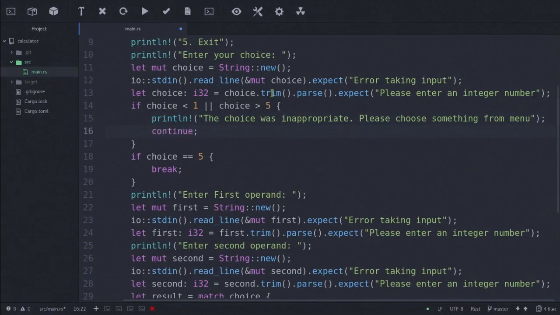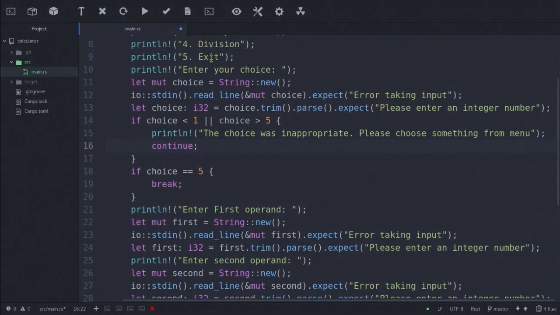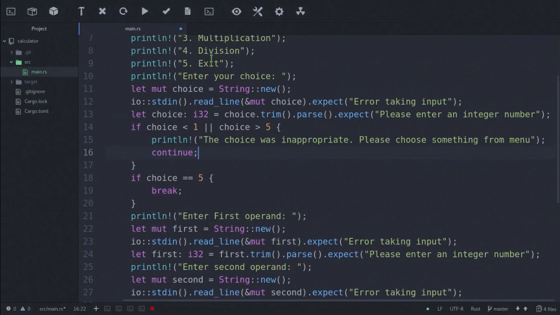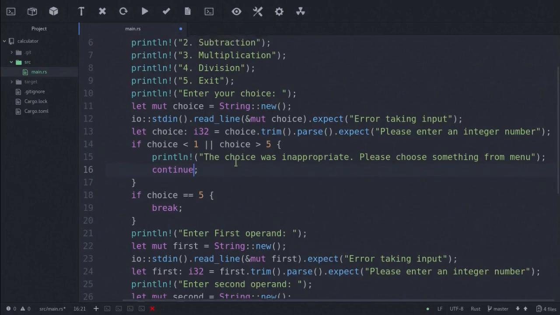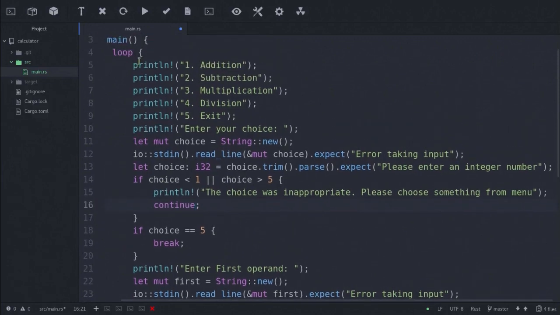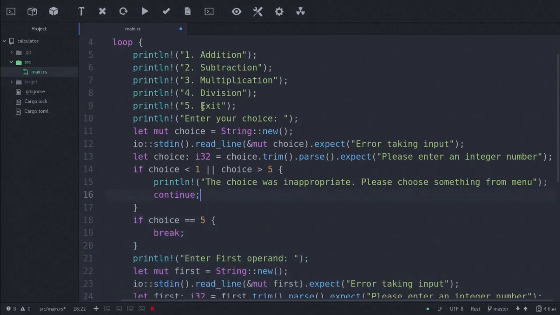The continue keyword helps us move to the start of the loop without executing the rest of the code. So whenever the execution flow comes here at the continue statement, it will directly jump to the start of the loop without executing any of this code, which is convenient for us.